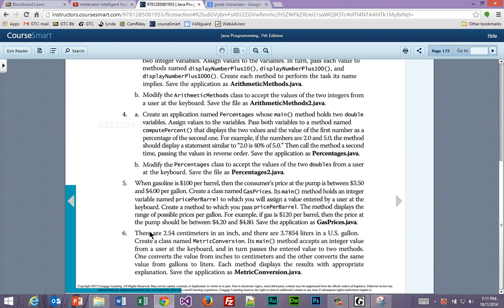All right, folks, now we're going to work on problem number 6, or exercise 6 here on page 172. Let's read it first. It says there's 2.54 centimeters in an inch, and there are 3.7854 liters in a U.S. gallon. Create a class named metric conversion. Its main method accepts an integer value from a user at the keyboard, and in turn passes the entered value into two methods. One converts the value from inches to centimeters, and the other converts the same value from gallons to liters. Each method displays the results with an appropriate explanation.